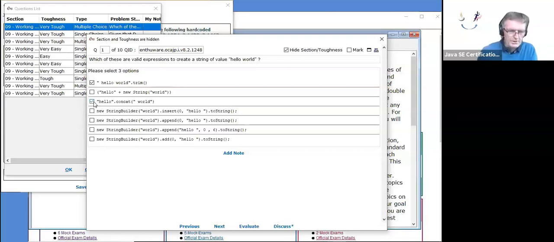New string builder world dot insert. Yes, there's an insert method in that. At the very start, that's index 0. Hello space, and then it gives the string version. Yes, that will do that as well.